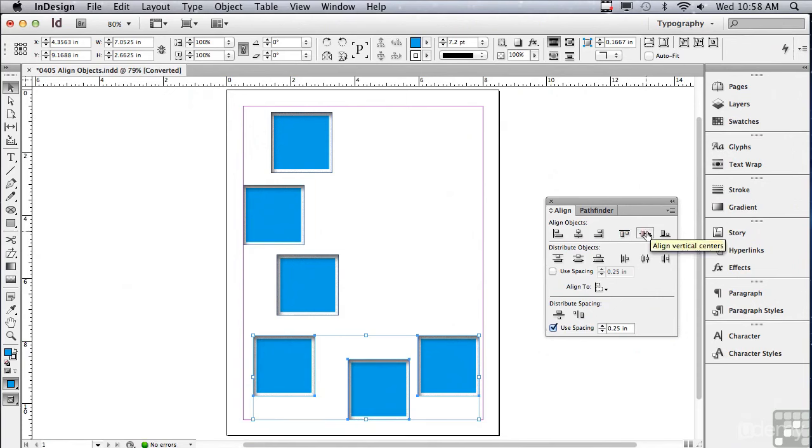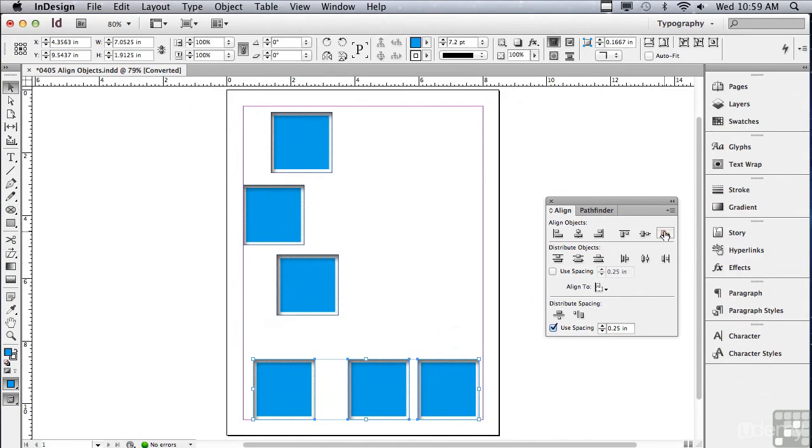The next command is Align Vertical Centers. So it's going to align the centers of each one of these objects so that they vertically will align right across my page. Let me do that. Let's undo that and continue. Align Bottom Edges. It will align all of the bottoms of each one of these objects to the bottom of the bottommost object. To talk about the next section, Distribute Objects, why don't we select our 4 objects going down the left side of the page.